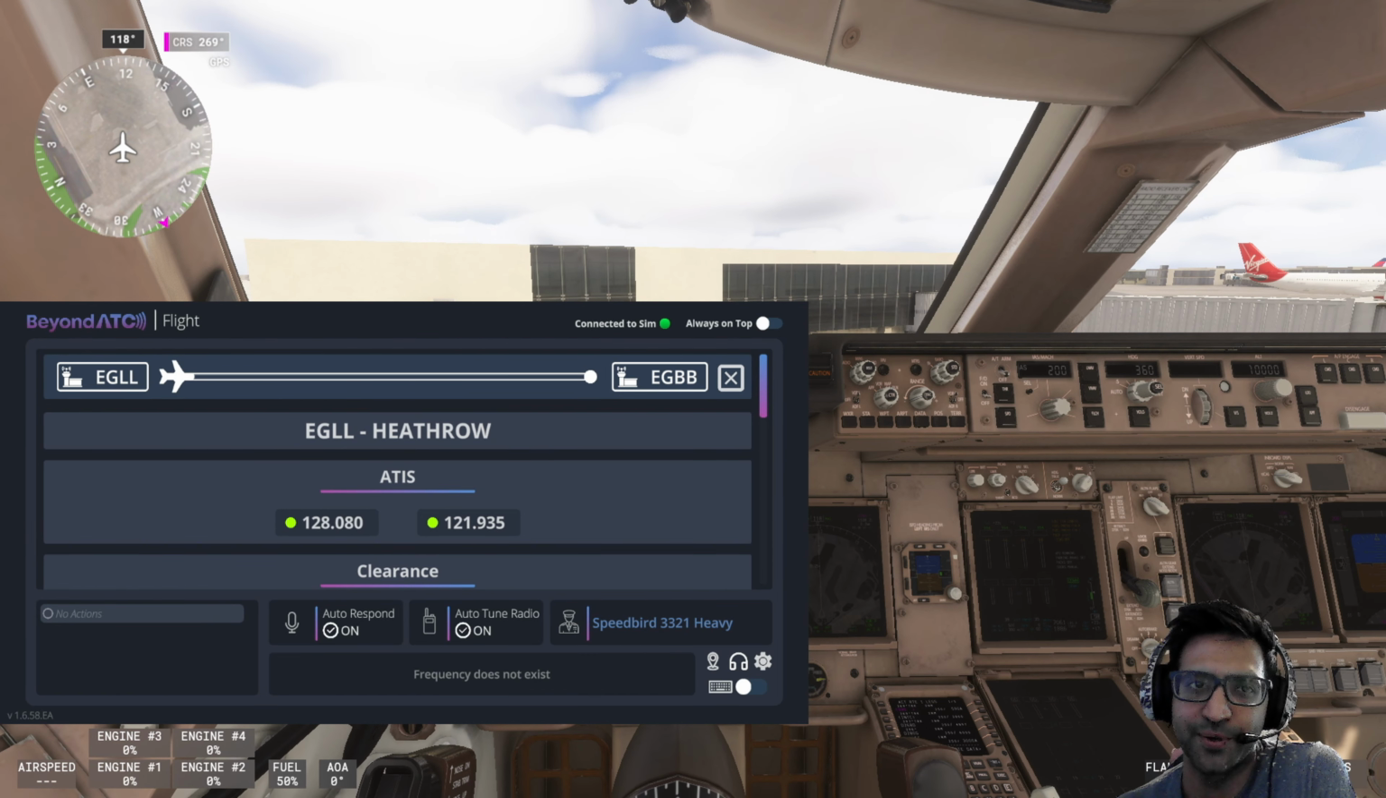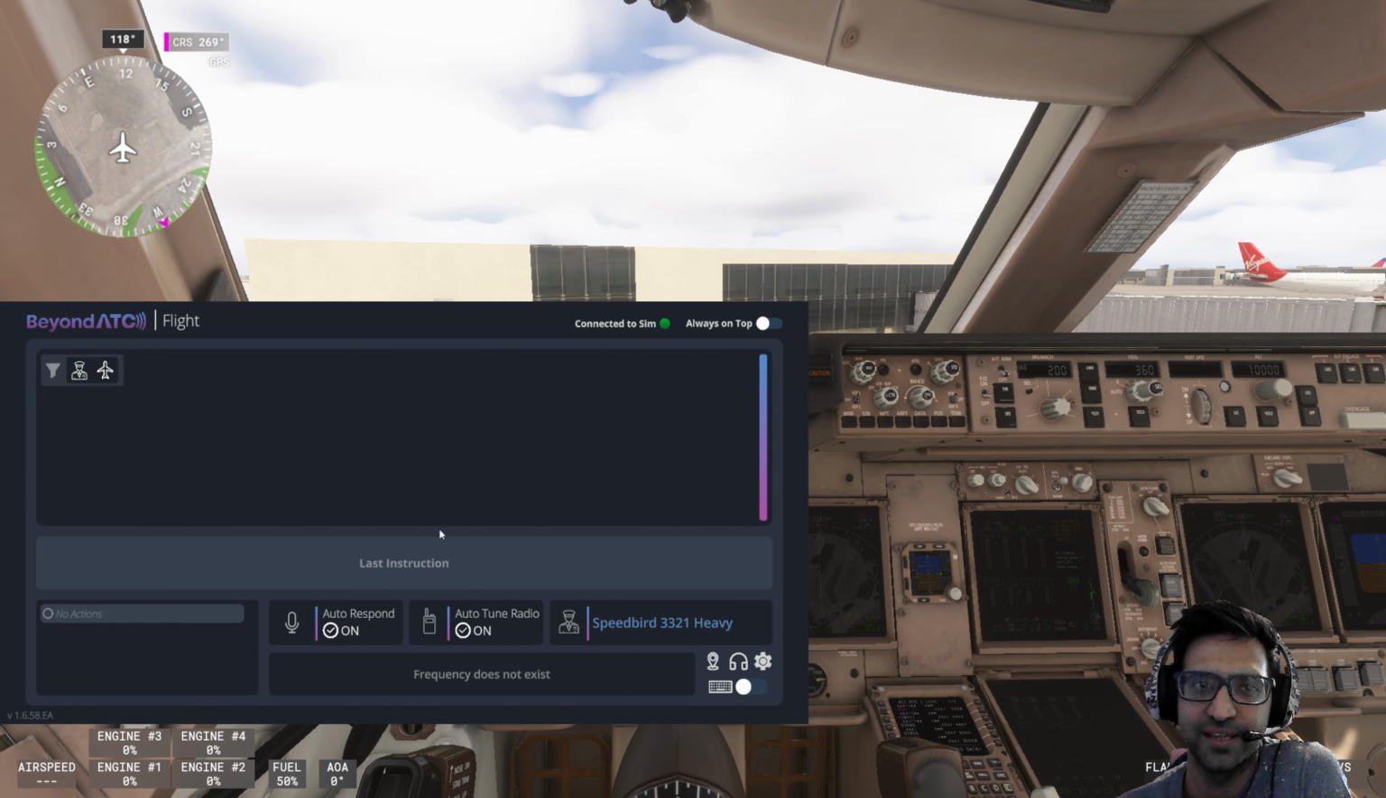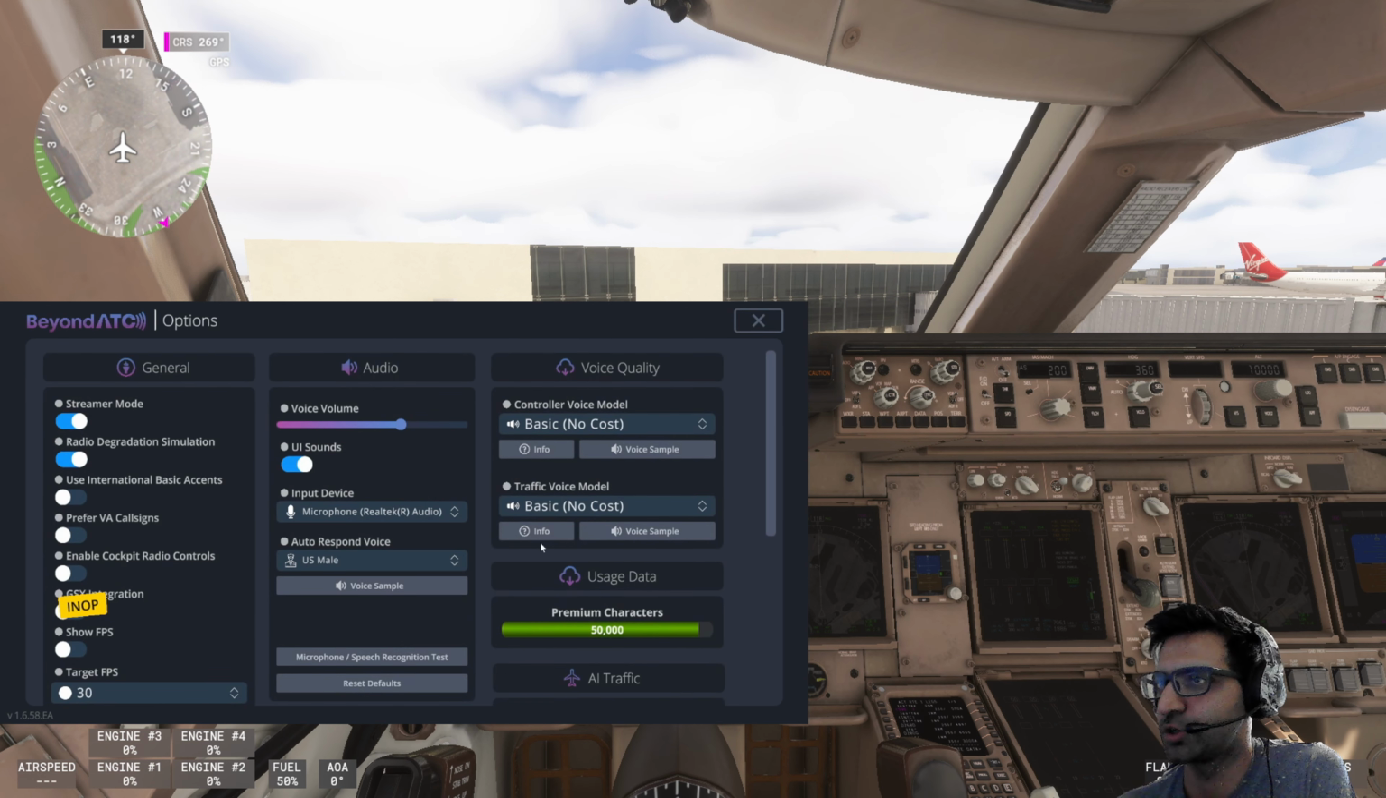Okay, so this is Beyond ATC. This is what it will look like. I'm just going to click on X. This is the screen that you'll get when you first load it. You'll see I have auto respond on, which I'll switch off, but auto tune, we'll go ahead and tune your radio. Let's just go to settings and I can just show you.